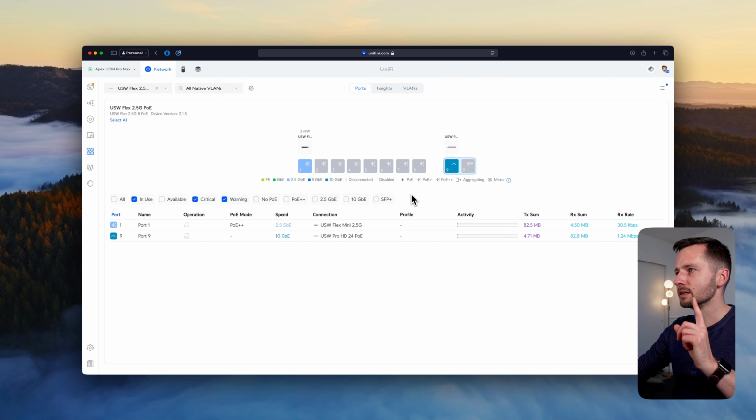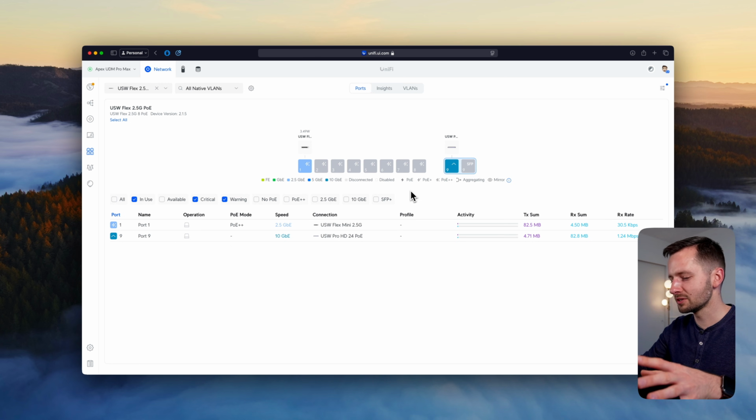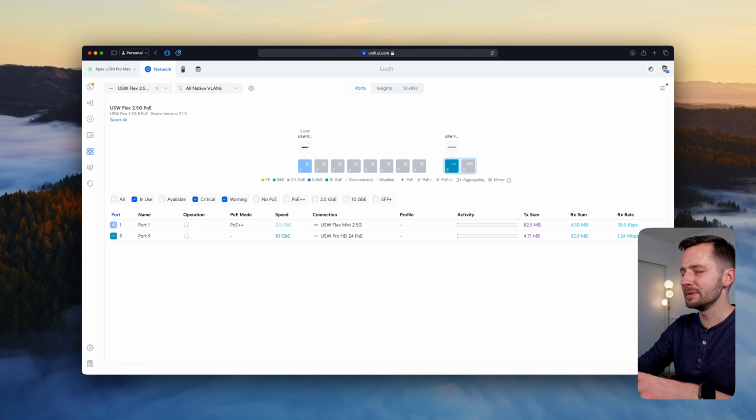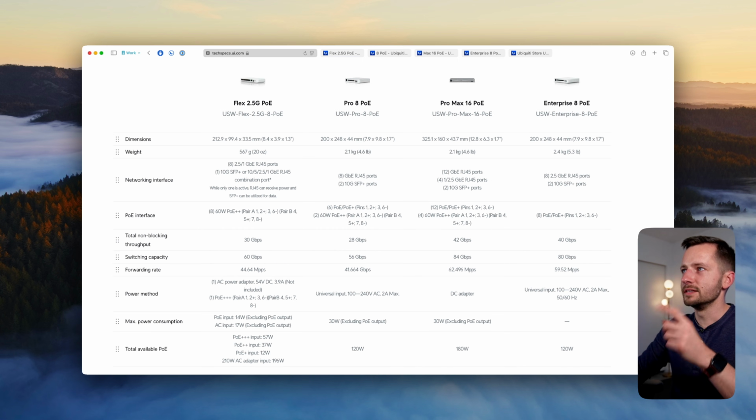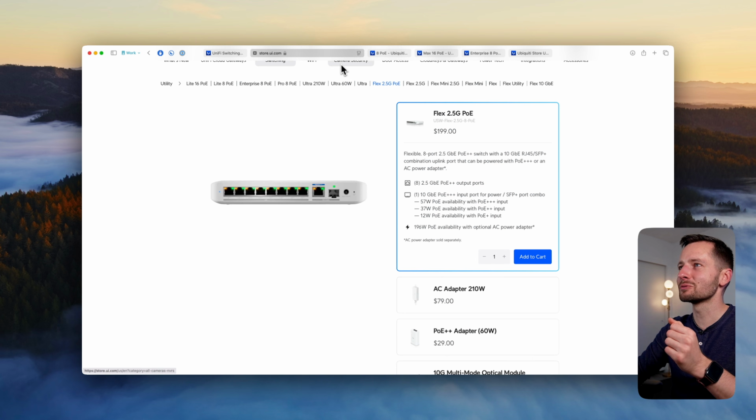But let's go ahead and look at the comparisons, other switches that maybe are comparable. I wouldn't say this USW Ultra is really that comparable, although you could. It does have a lot of PoE budget you can get when you get the highest model, also with the 210 watt adapter. But all these ports are 1 gig, okay? And it also doesn't have an SFP+ port. These three switches to the right of the Flex 2.5 gig PoE are the ones I would compare it to. They're not exactly the same, obviously, but that's what we're comparing them to.